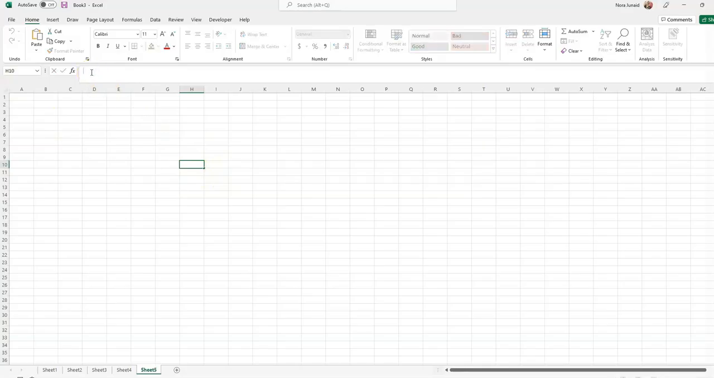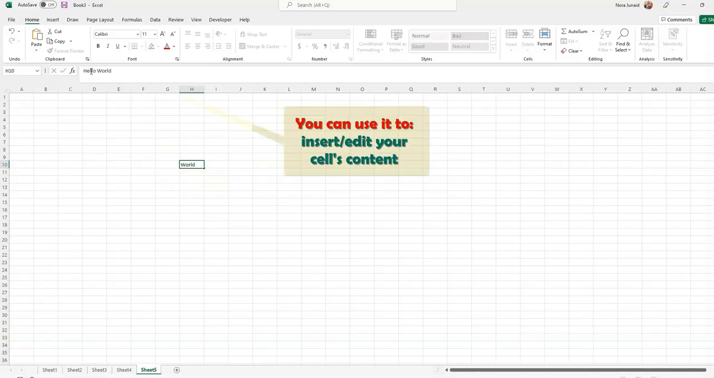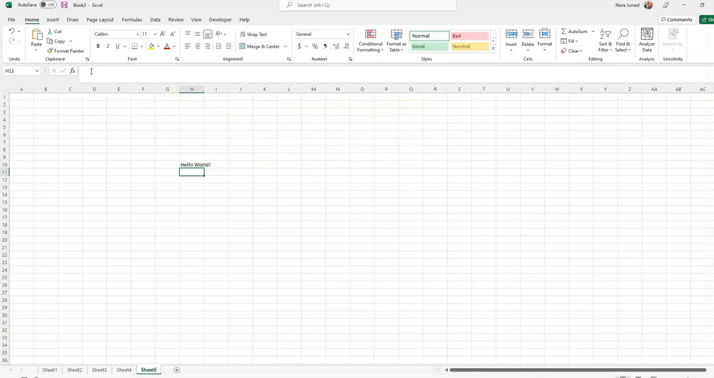This is the formula bar, and you can use it to edit or insert your cell's content. And when you select your cell, its name is going to appear in the name box, and in the formula bar you will get to see your cell's contents.